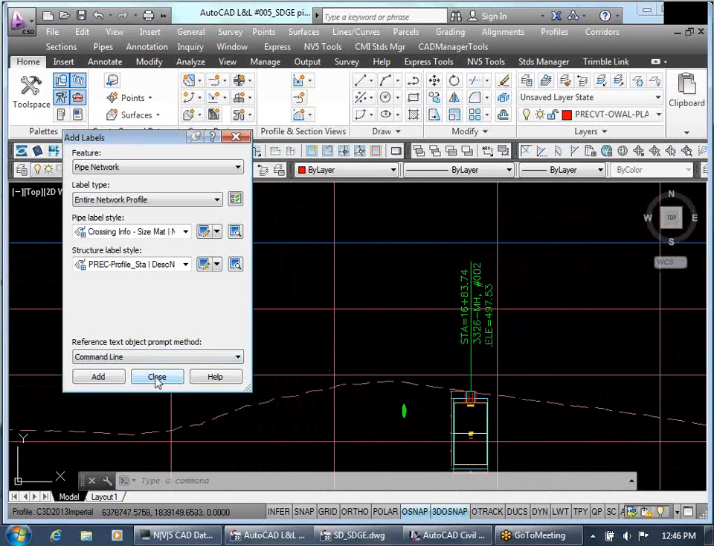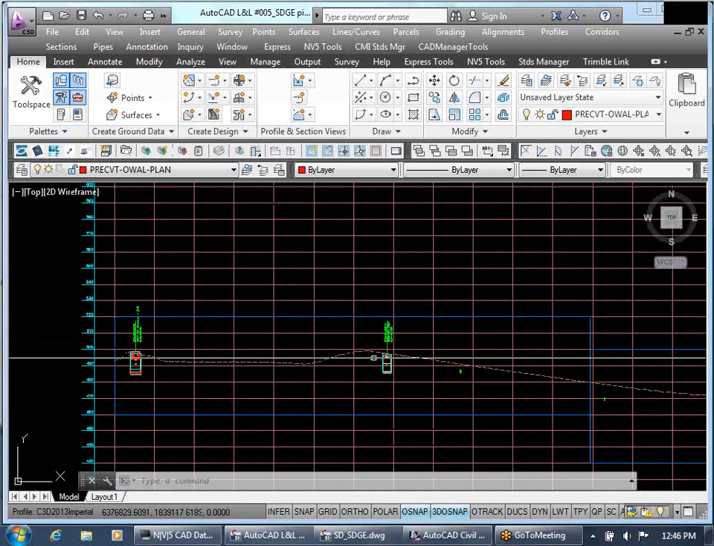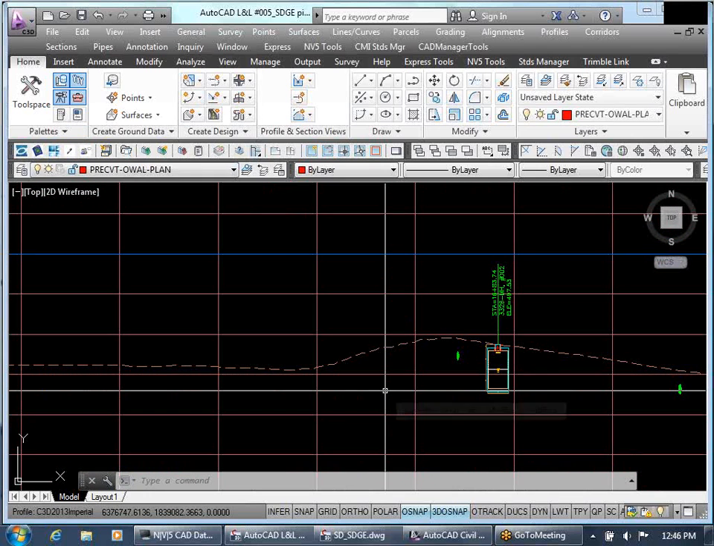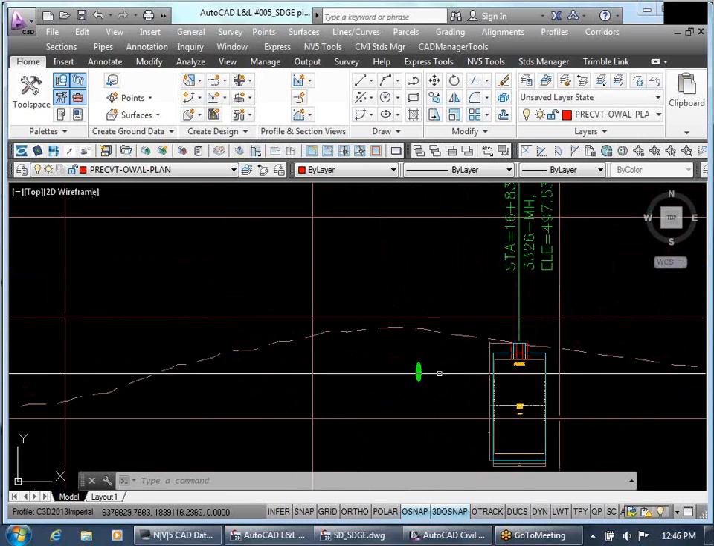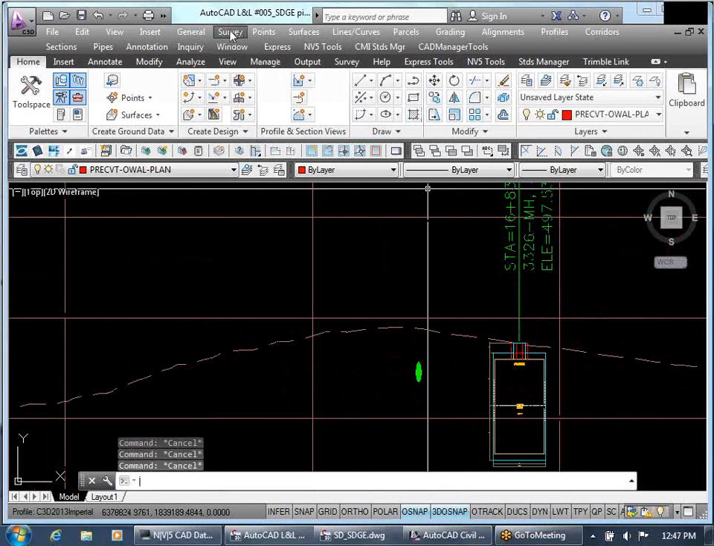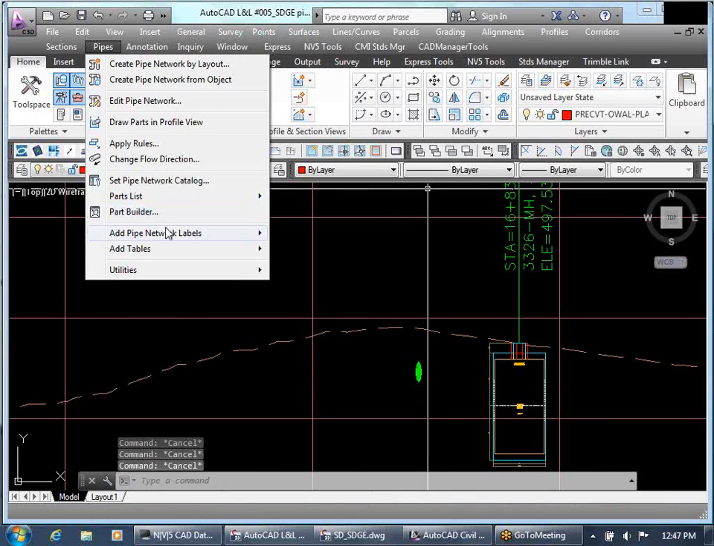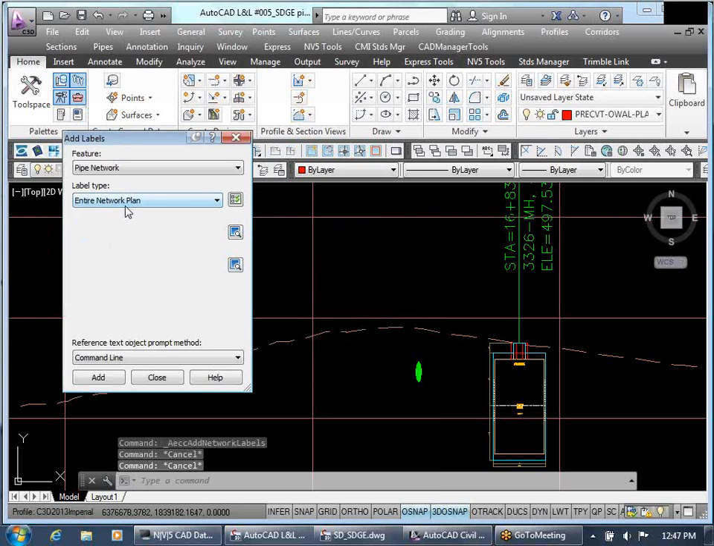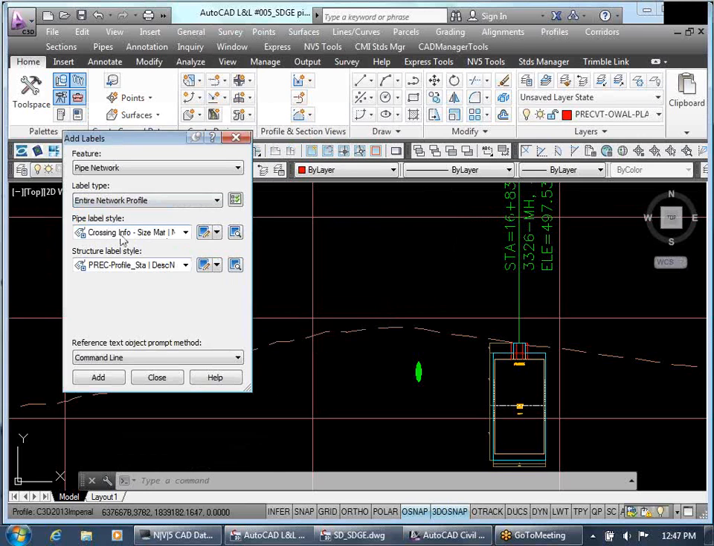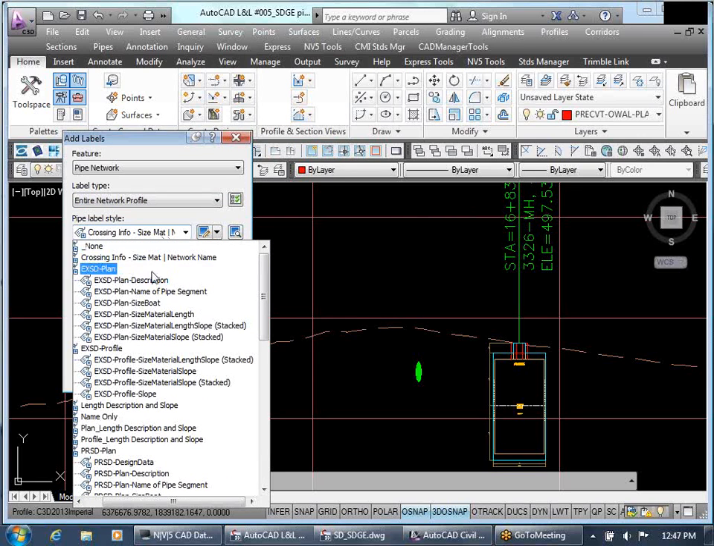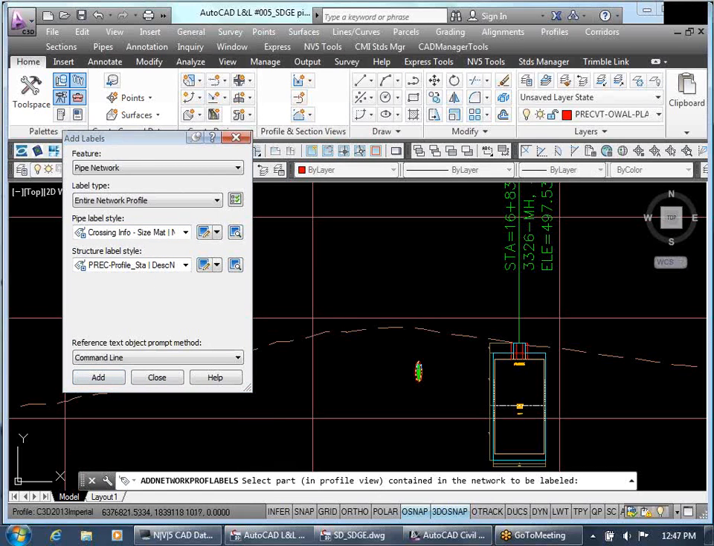All right. What about all of our pipe crossings? We want to label those. This is kind of a two-step process. So the first thing that we want to do is actually do the same thing. Go up to pipes, add pipe network labels, add entire network profile, except now we're interested in our pipes. So what do we want to do? It's this new style called crossing information that will tell you the size, material, and network name. This is an important step, and you'll understand why in a second. So we'll go ahead and add those.